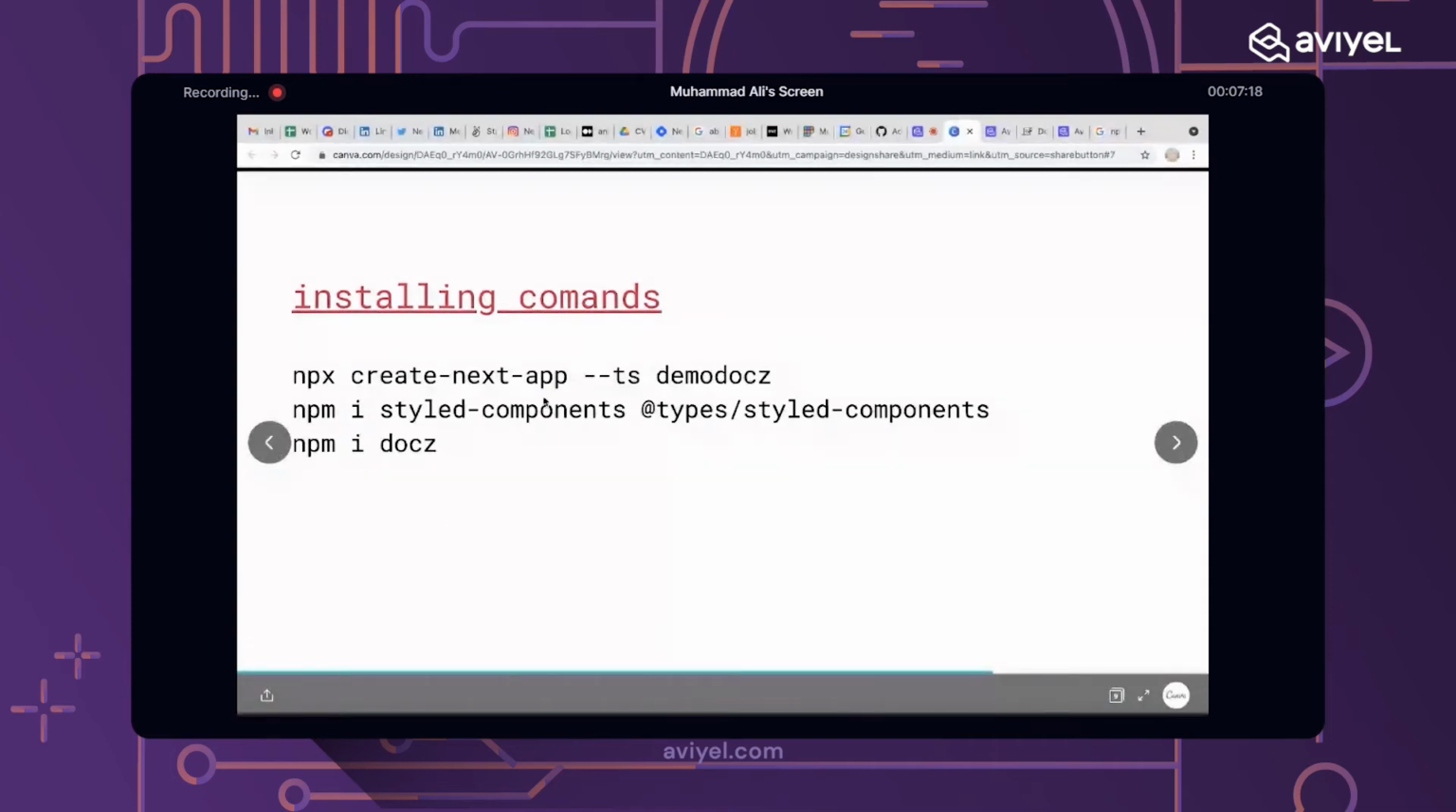I'm creating a next app. You can put any name with that, and they also have a TypeScript version. So dash ts or TypeScript, you can just write that, then it will come with the demo docs. Create next app details, and then I'm going to install styled-components and its types, and finally I'm going to use npm i docz.